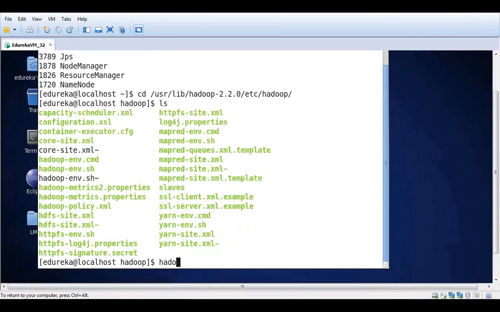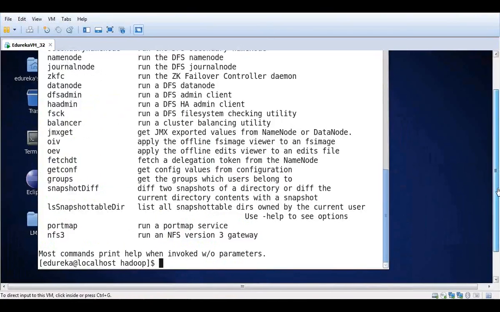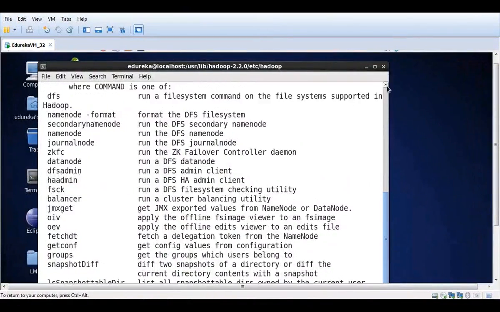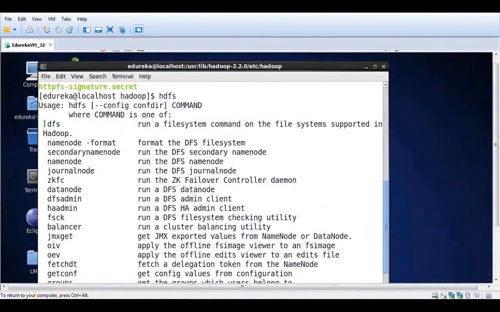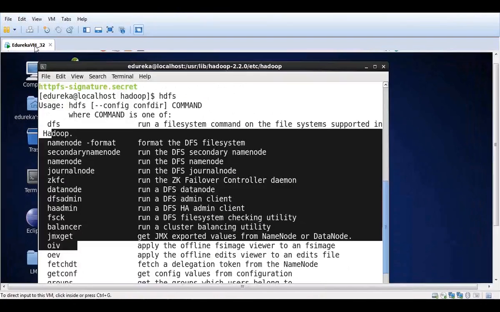And if I just type hadoop hdfs and press enter, it will give me a list of commands. So you can see over here, HDFS has a very important command called dfs. That is how you will be running your distributed file system, and these are all the various other components that can be executed. Okay, so hope this is clear.